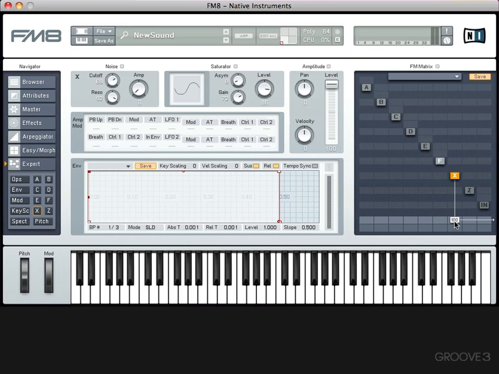but that's not where it ends, because we can also route operator X into other operators. If I turn this noise level up again, now the noise being generated by operator X is modulating the frequency of operator F. So you can get some really interesting sounds by messing about with that, and you could use it to modulate a modulator.